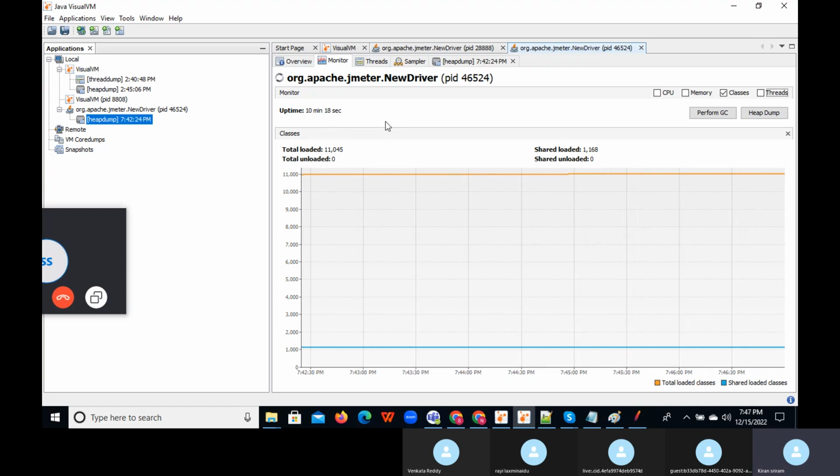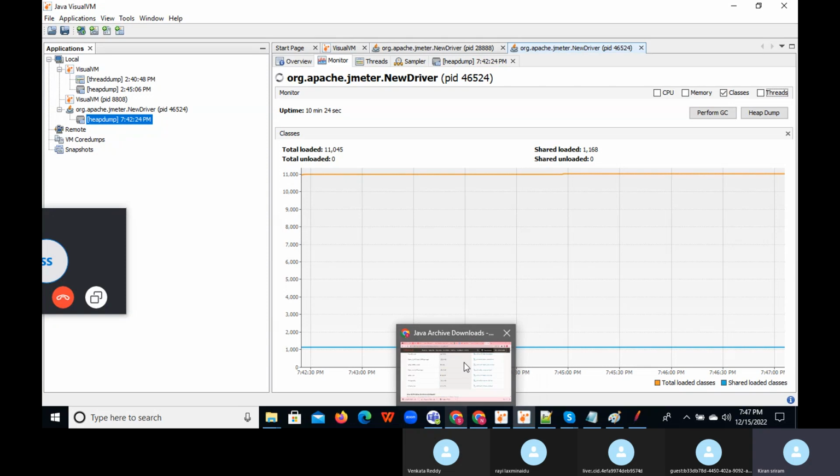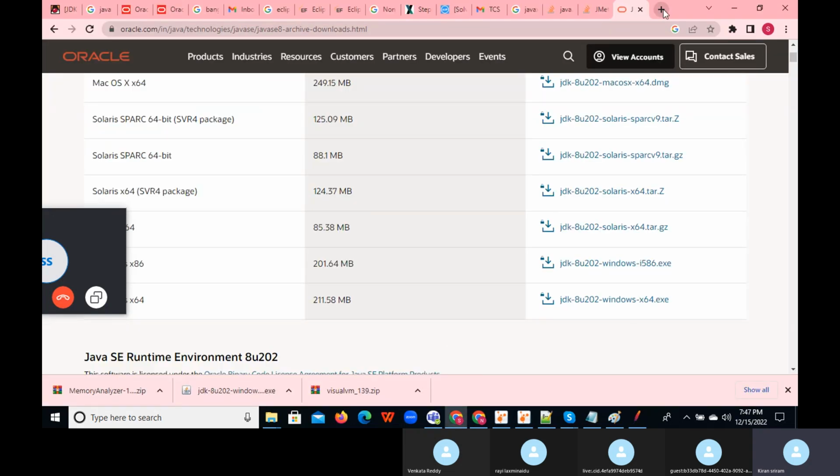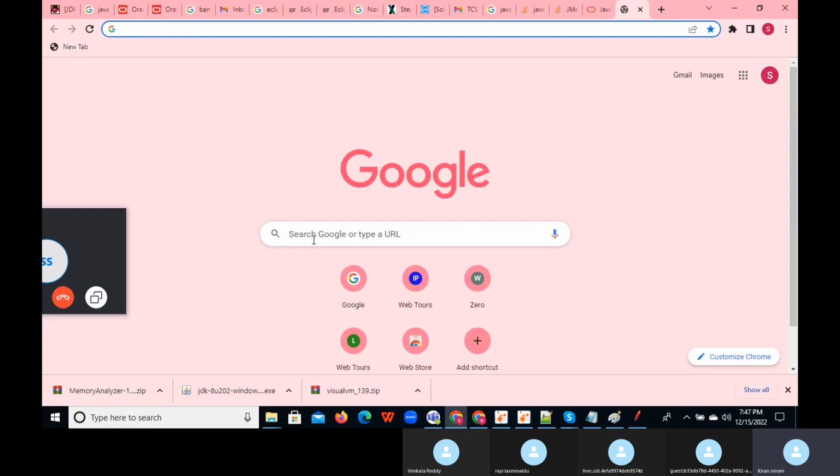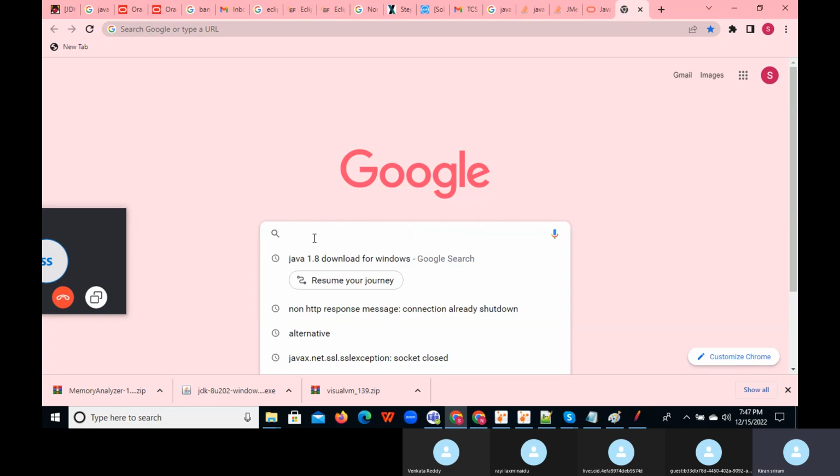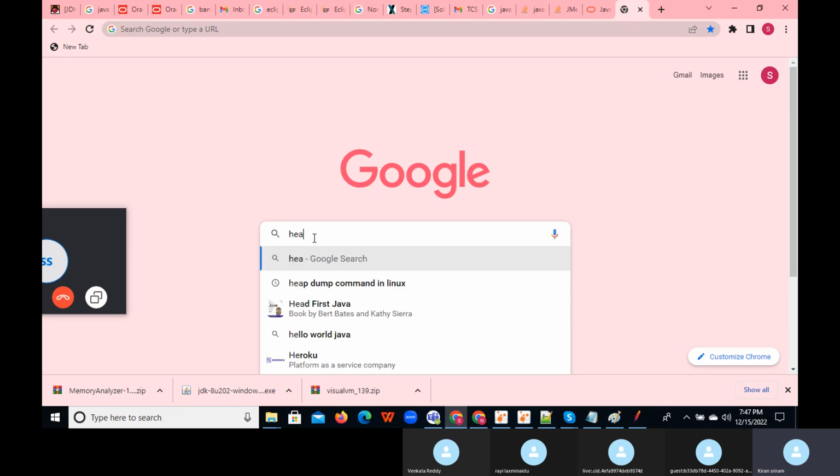One more thing: once you are done with the heap dump, there is an online tool. If you want to know clearly where a memory leak happens, which class, which object, where a thread is stuck, there is a heap analyzer tool.